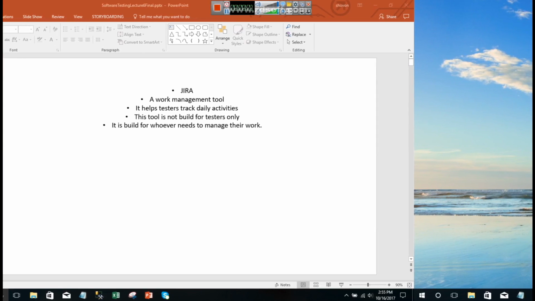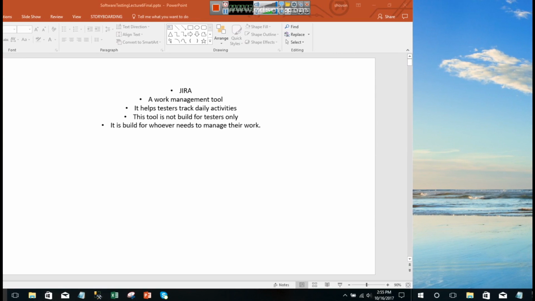Okay, right now we will discuss another tool, that is Jira. This tool is an incident management tool. So we need to understand what an incident is and how it can be managed.